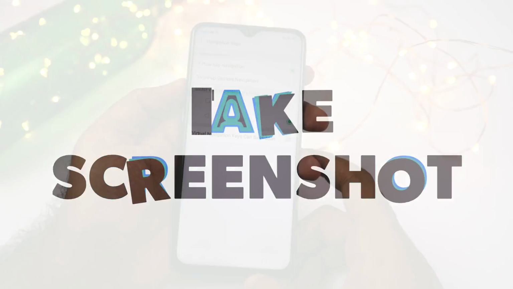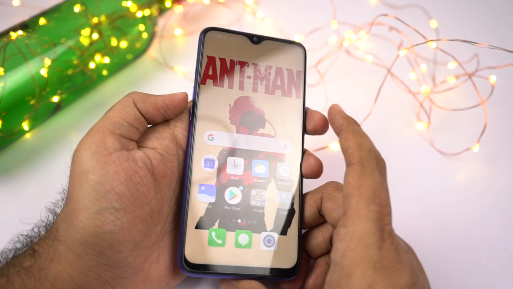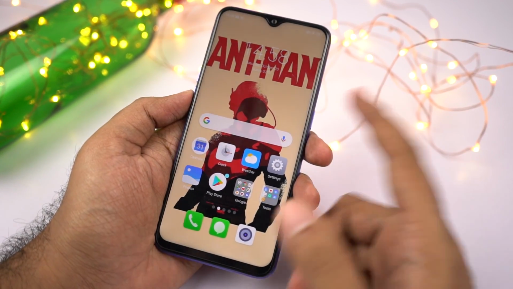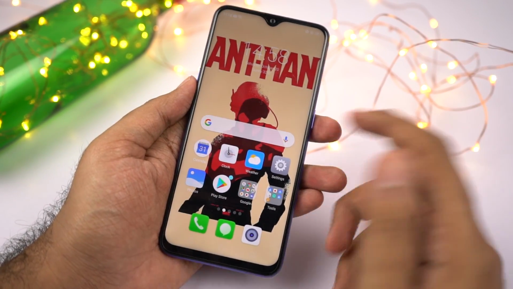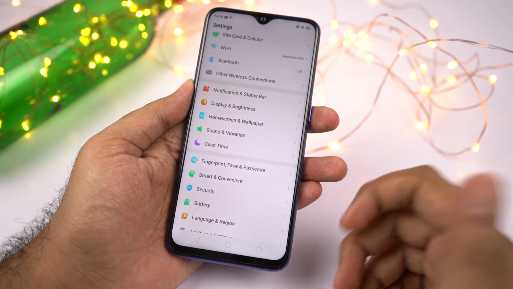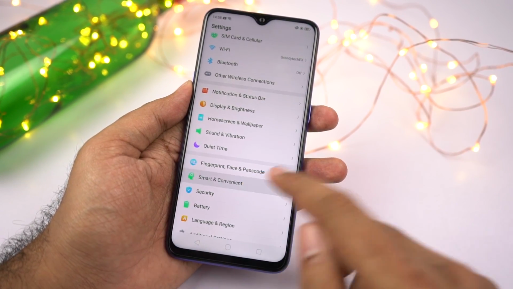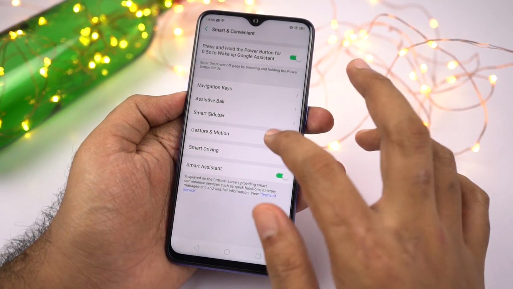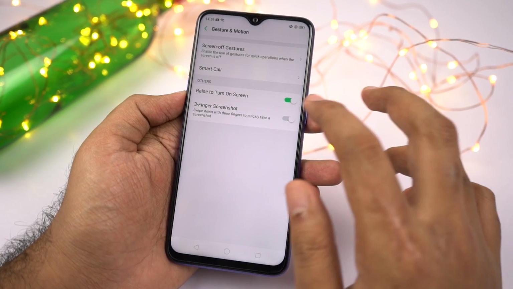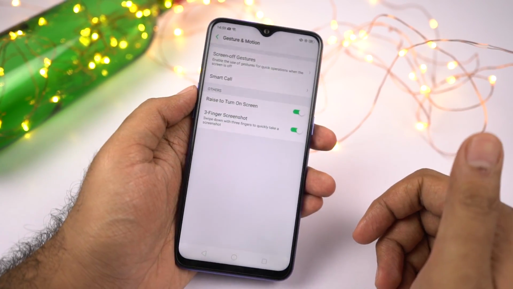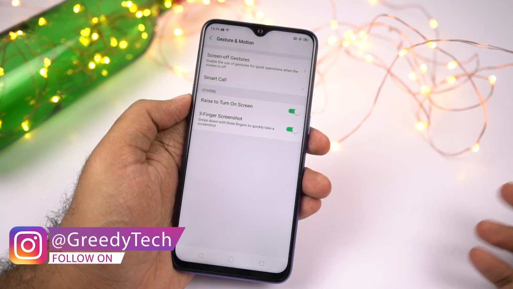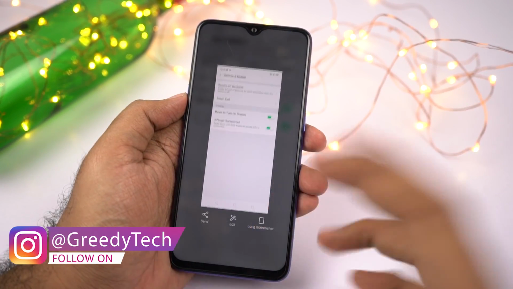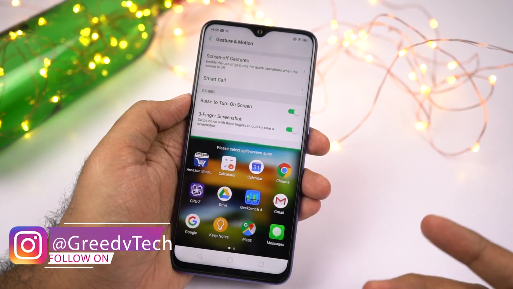Now going on next, I'll show you how to take a screenshot on this phone. Normally to take a screenshot, you can press the volume down and power button both at the same time and your phone will take a screenshot. Now for some reason, if that's a bit hard for you, you also have a gesture. To enable that, go to settings, then select smart and convenient. From here select gestures and enable this 3-finger screenshot toggle. Once you do that, you can swipe down using 3 fingers to take a screenshot. Just a quick reminder, swipe down to take a screenshot, and with the same 3 fingers you can swipe up to open the current application in split screen mode.